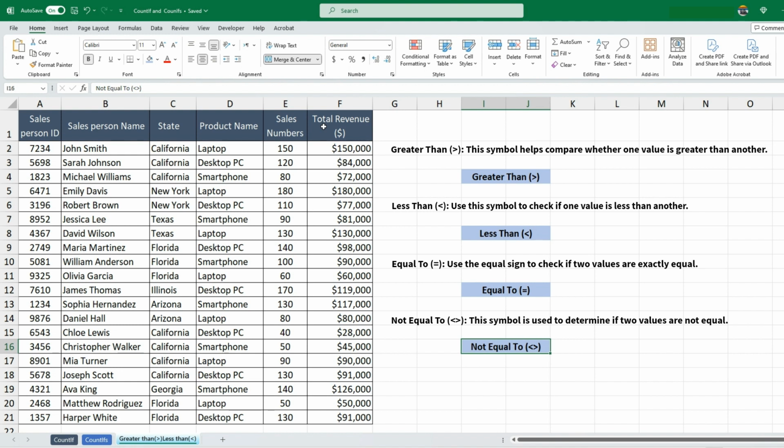These symbols are handy not only for comparisons but also for setting up conditional formatting rules in Excel. By understanding and applying these symbols appropriately, you can enhance your ability to analyze and manipulate data efficiently.